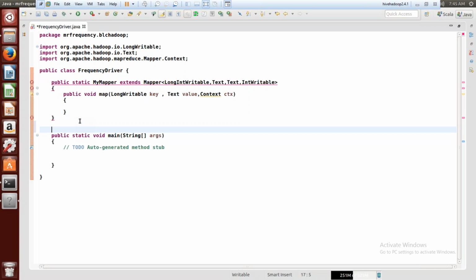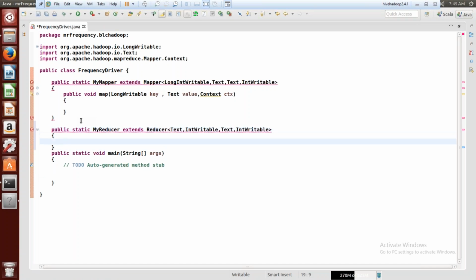Then we have to write another class, public static MyReducer extends what? Reducer. So what is the input here? Text comma what? IntWritable, then what? Text comma what? Text, IntWritable. Correct now? We have already completed all the classes. Then we have to override the function here. What is it? Public void reduce. Fine.